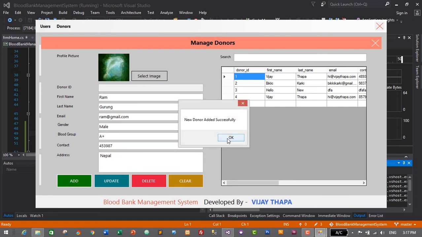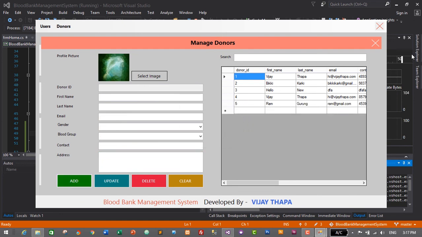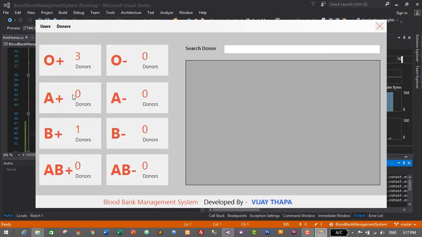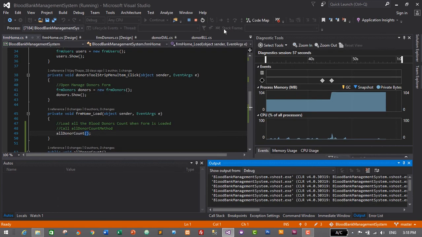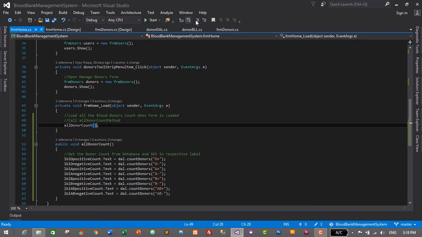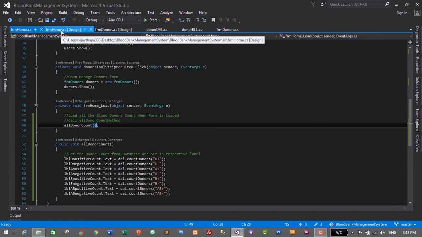So donor added successfully, click on OK. Donor is added here, but the donor is not showing in our home form, so we will work on that now. So let's close this form and work on that. So I'll just stop this application.